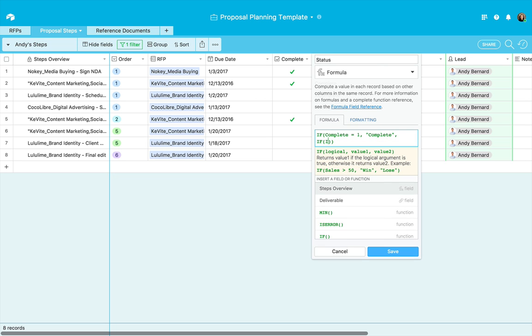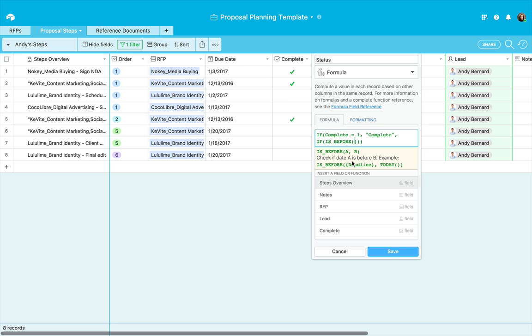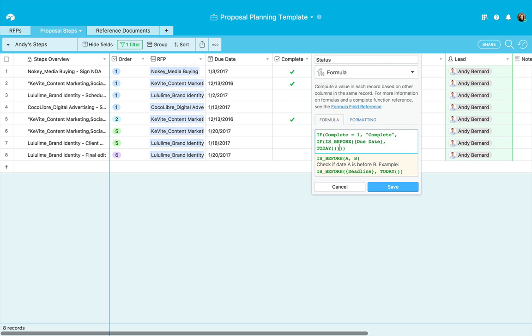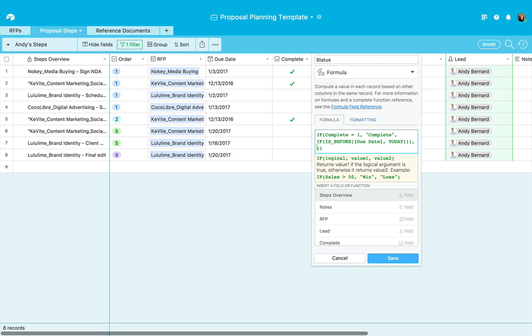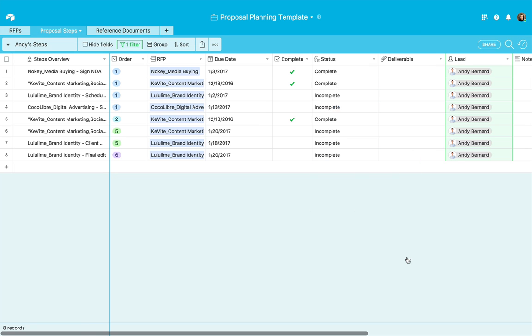We can use the isBefore function to check if the day has passed already. The isBefore function checks if date A is before date B. In this case, date A is going to be the due date, and date B is going to be today. So isBefore the due date and today. Basically, what we're saying is if the due date has passed, then it should say overdue. Otherwise, it should say in progress. Nice. So now not only have we set up an if statement, but we've also set up a nested if statement that saves every member of your team a ton of time.